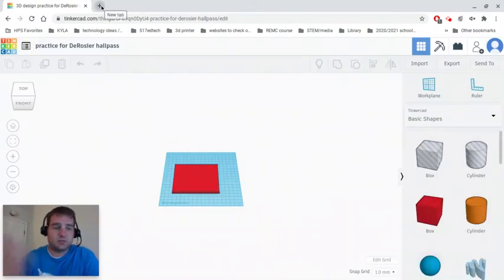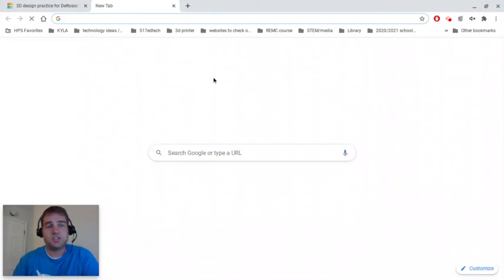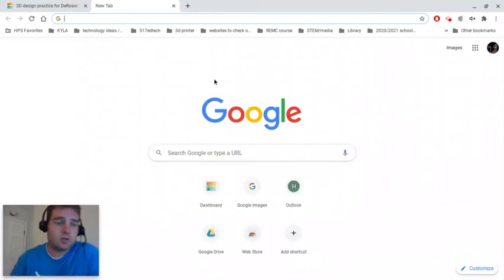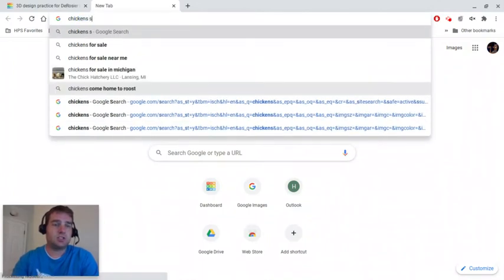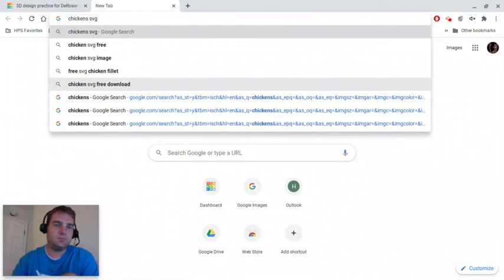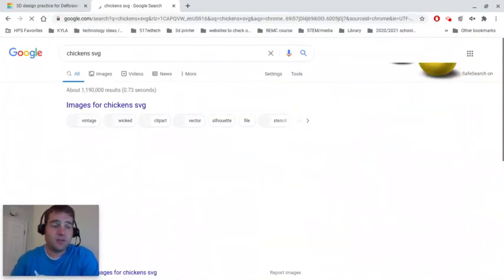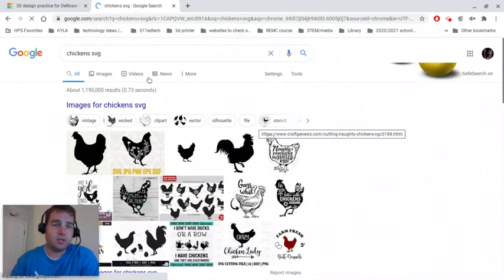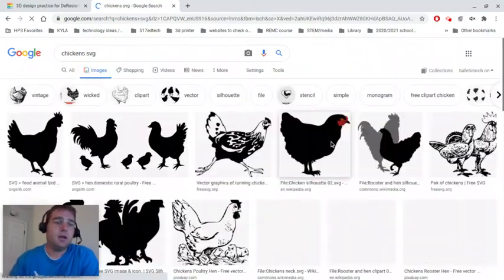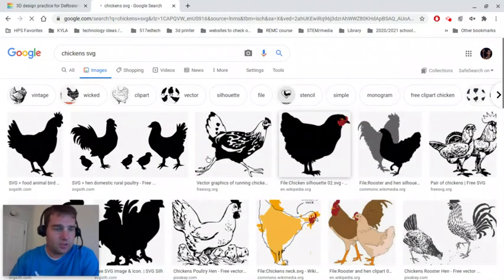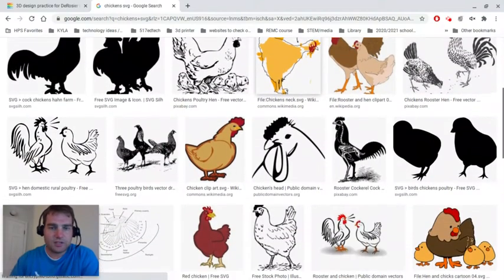Since this is for me, you probably didn't know, but I got chickens during this whole quarantine stuff. So that could be a cool hall pass. I'm going to search chickens and then SVG. SVG is a type of file that we use for 3D printing. I'm going to click images and find one that I like. It's kind of like a background.